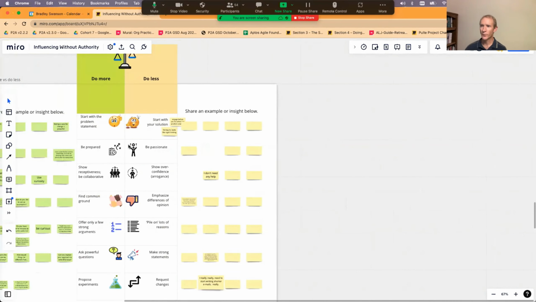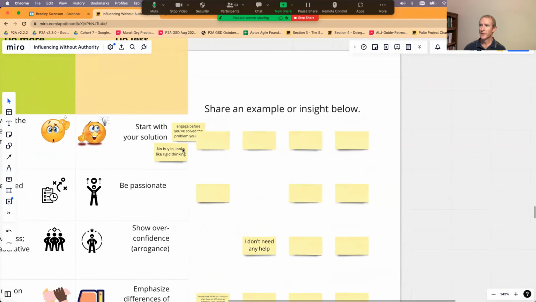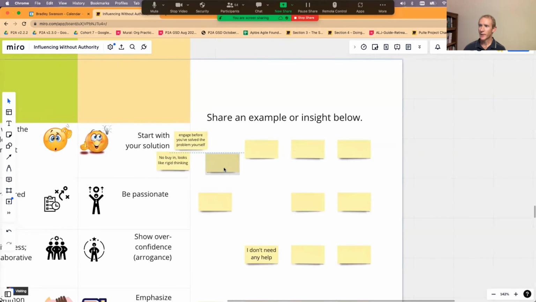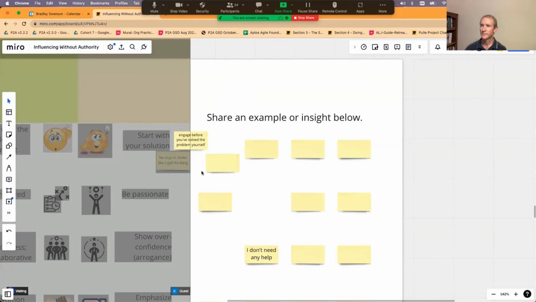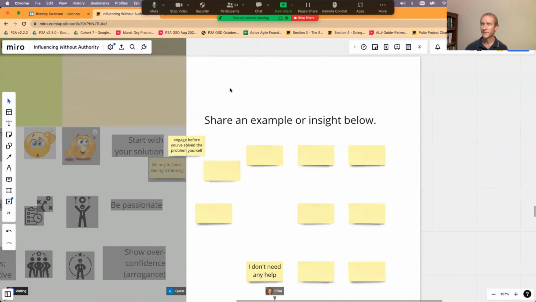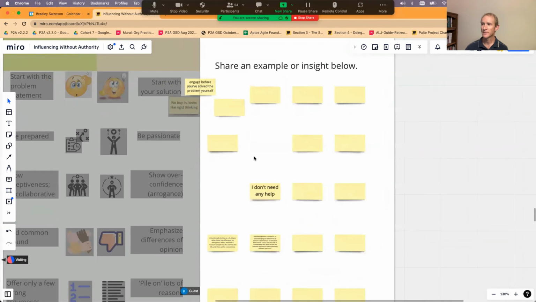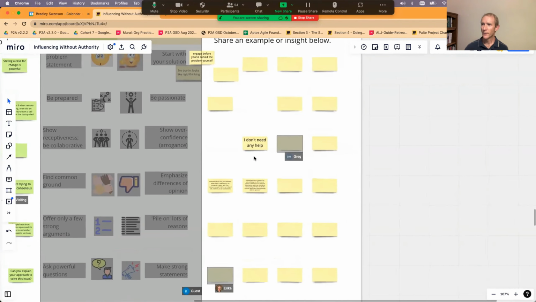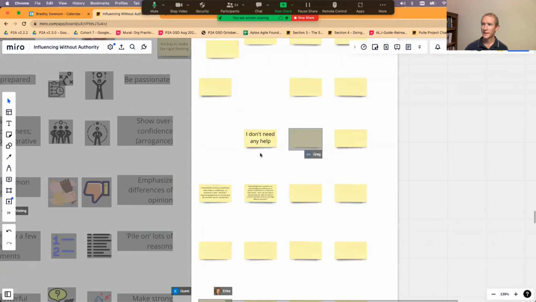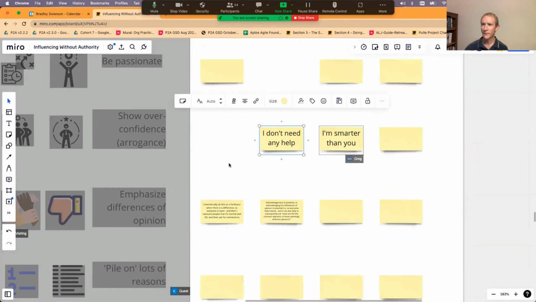Or maybe I'll jump over here to the right side. We'll look at some of the yellow items that people have written here. So, engage others before you've solved the problem yourself. Somebody wrote about no buy-in if you start with your own solution. And around that overconfidence, and that might signal, I don't need people's help. So why would people want to help me if I already have all the answers?